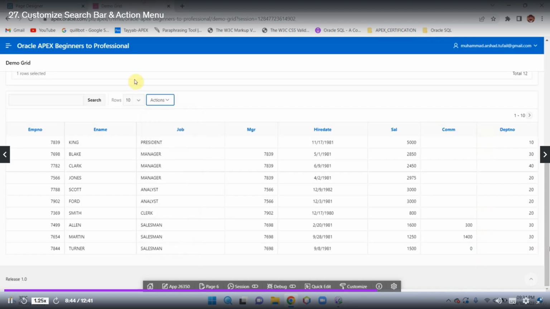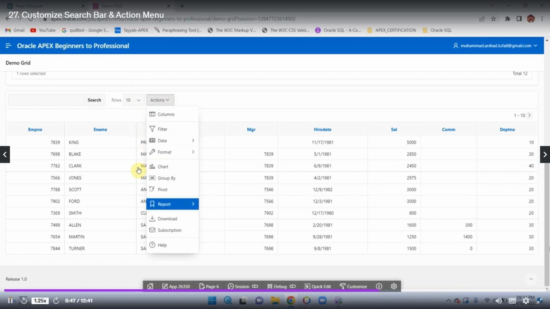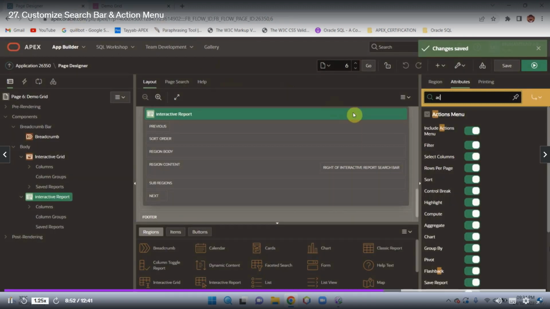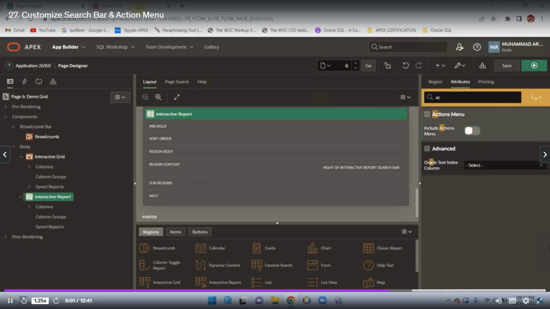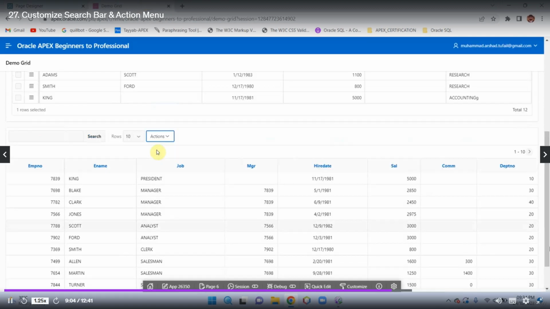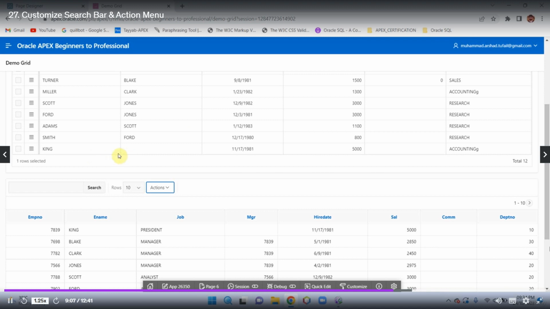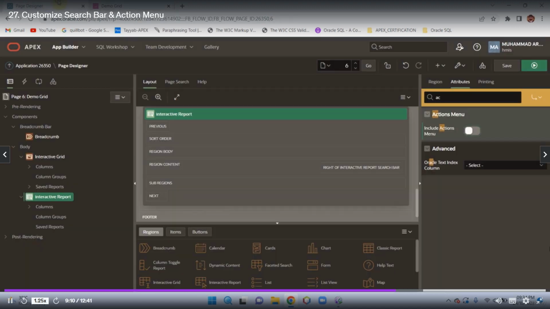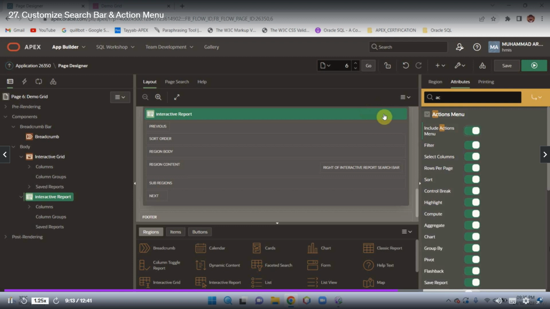So here you can see in action menus we have multiple options available, but we can control these options as a developer. For example, first one is include action menus. If I switch off this option, we will not be able to see this action menu. Okay, so I am switching on this option, and now I want to hide rows per page option.